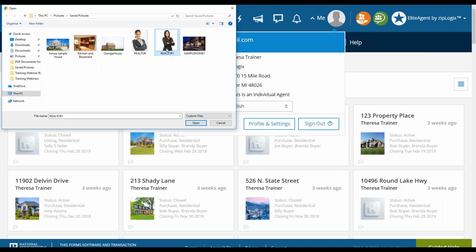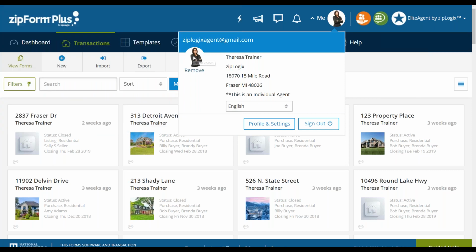And provided that you have a photo of yourself available and saved to your computer, you can just select it and open, and it will add that photo right in. So then you'll have that inside of your ZipForm Plus account. No one's really going to see it but you, but it just helps to add a touch of personalization so that you're more comfortable. You can see your face, can go through and kind of make the account more yours. From this drop-down menu, we're going to click on Profile and Settings.